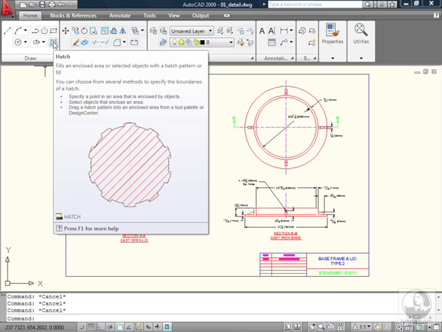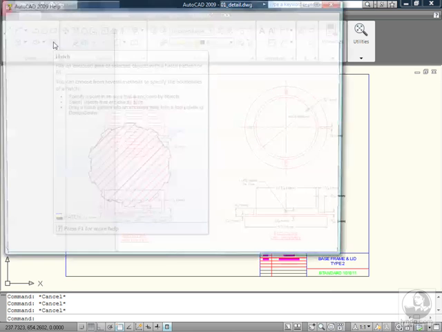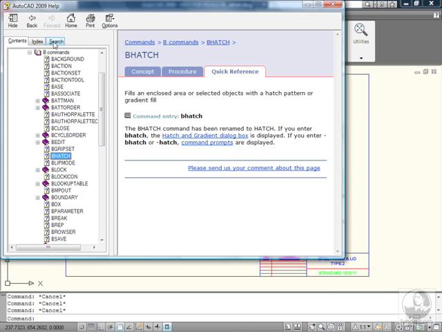Now that this extended tooltip is on screen, take a look at the bottom of the tooltip. Notice it says press F1 for more help. If you need more information, simply hit your F1 key on your keyboard, and AutoCAD will take you right to the help feature regarding that command. I'm going to move up and click the X to close this dialog.